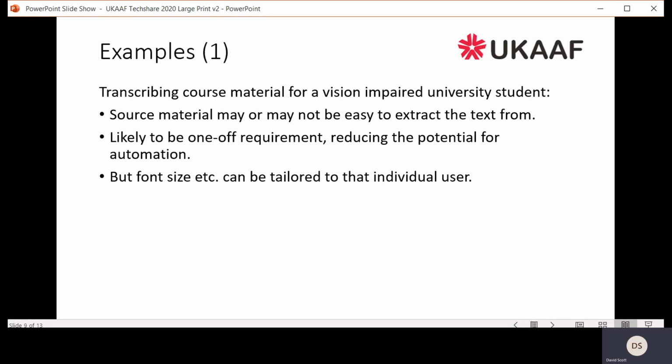And this is a good illustration of why we tend to talk about this as guidance rather than standards. If you're doing this kind of work and your user wants 20-point font or 24-point font, give them that, rather than be wedded to whatever it says in the UKAAF guidance.